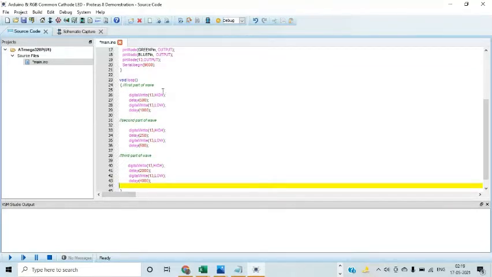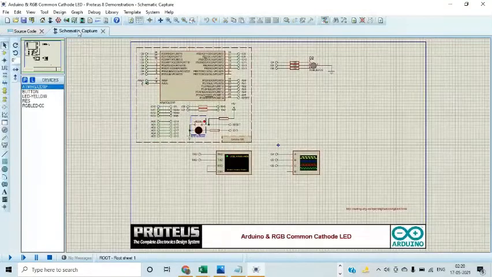So for the first part of the wave, it will be on for 0.5 seconds and it will be off for 1 second. The second part of the wave will be on for 0.25 seconds and it will be off for 0.5 seconds. Similarly, the third part of the wave will be on for 2 seconds and it will be off for 4 seconds. Now let me go back to the schematic capture.